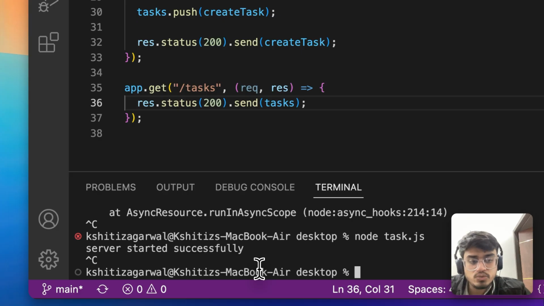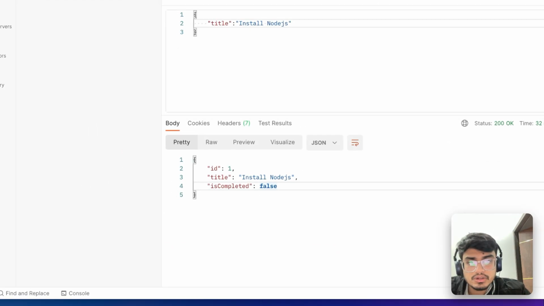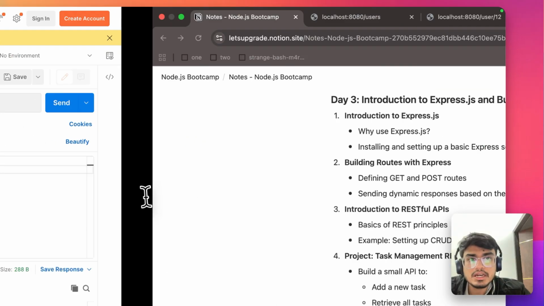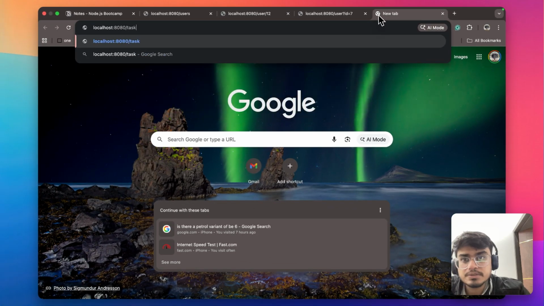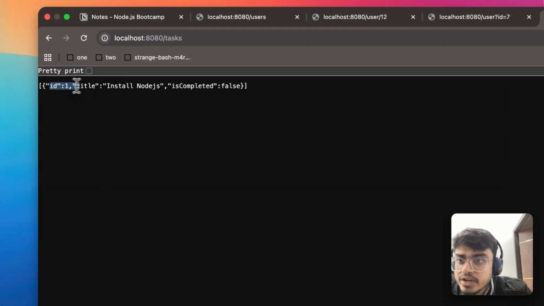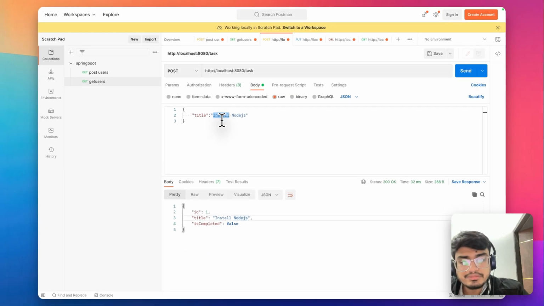So now what I'll do, firstly, I'll send this. Okay, so install Node.js should be there, and now I'll navigate to localhost 8080/tasks. You see id 1, title install Node.js, completed false is there. Now let's quickly add another task. The title this time is write hello world in Node.js. Okay, so I'm sending another task.